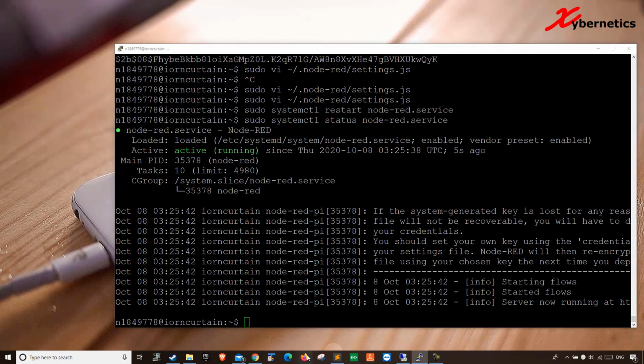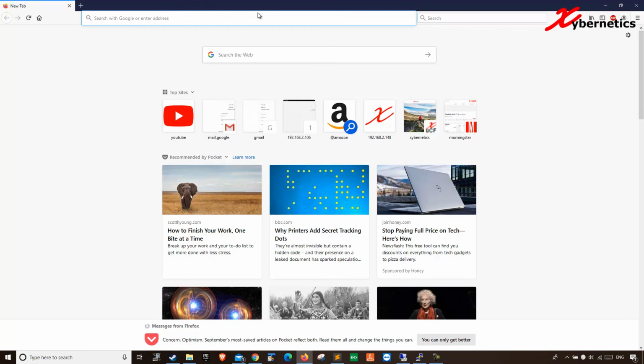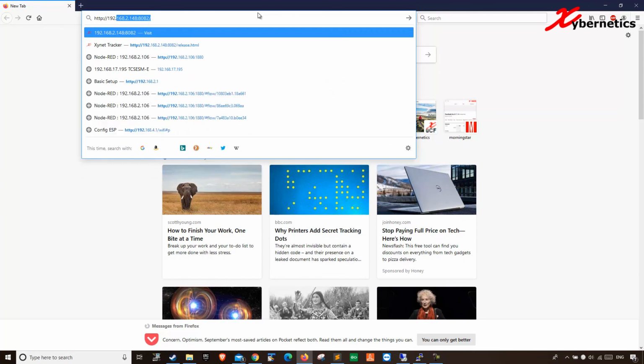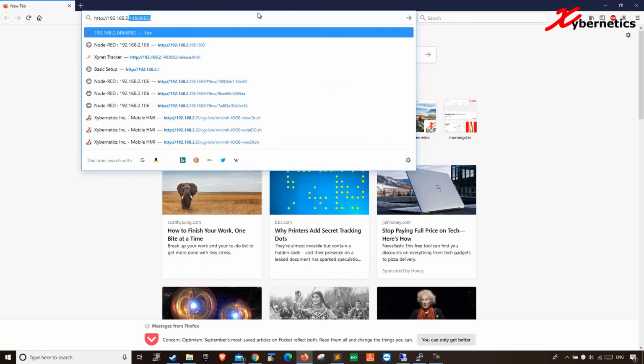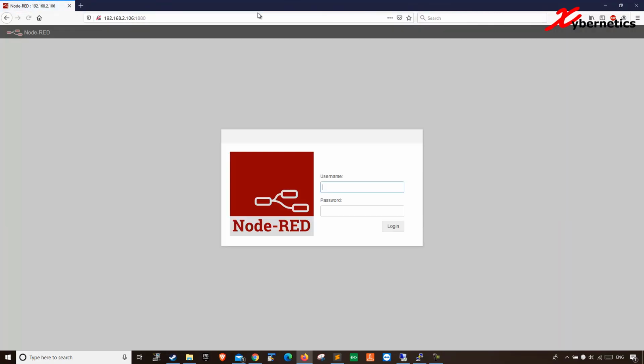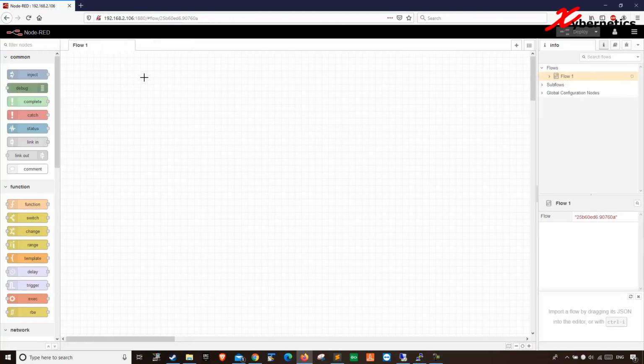Once that's done, open your browser, enter the IP address of your Ubuntu server where the NodeRed is installed, port 1880. And this time around, they will ask you to enter your username and password. So the username was admin and the password was xybernetic123. And once that's done, you're in the world of NodeRed and debugging and whatnot.